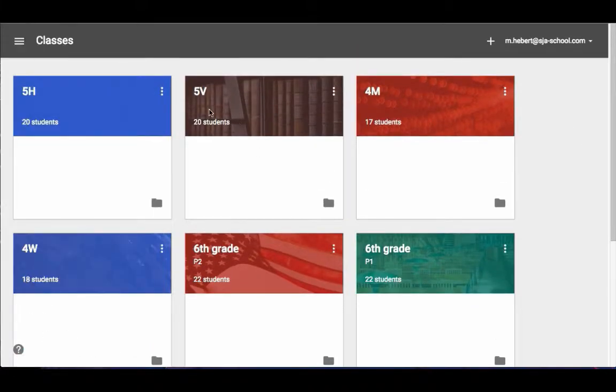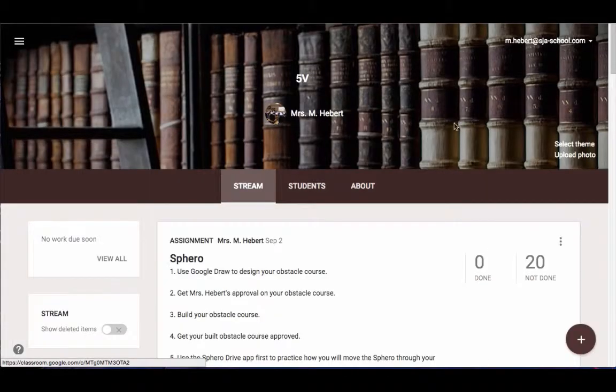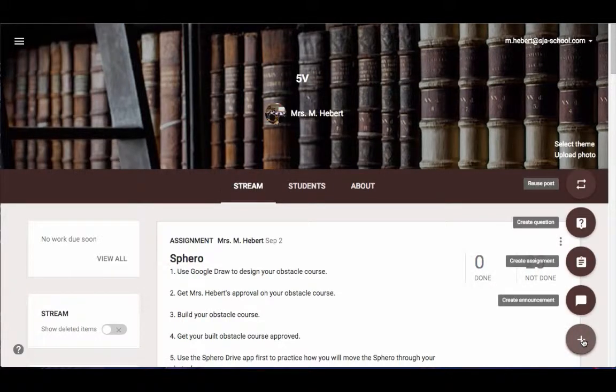A couple of things have changed though, so I'll take us into one of my classes. It used to be that up here at the top, we would find a spot to click to make an announcement or an assignment. But what they've done for us is they've moved us to this plus sign down at the bottom. And so when we click that, we have a couple of options here. We still have our announcements and our assignments.